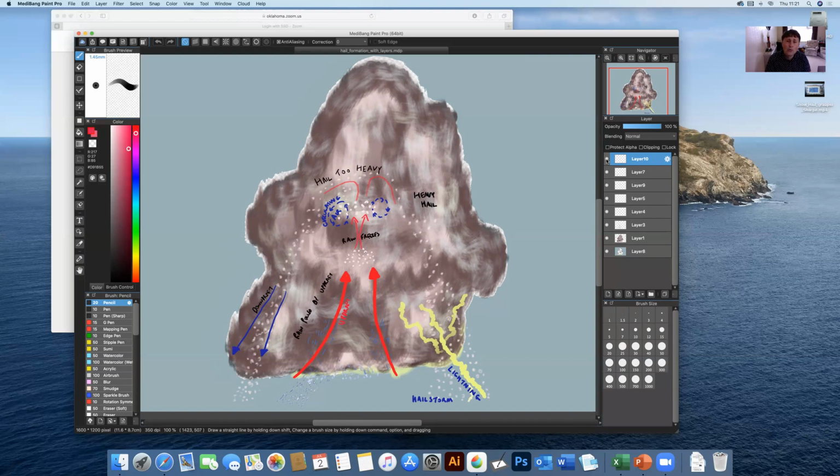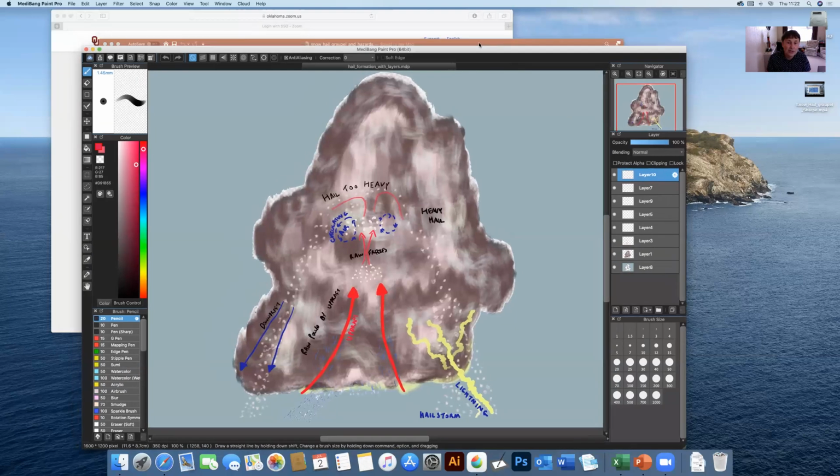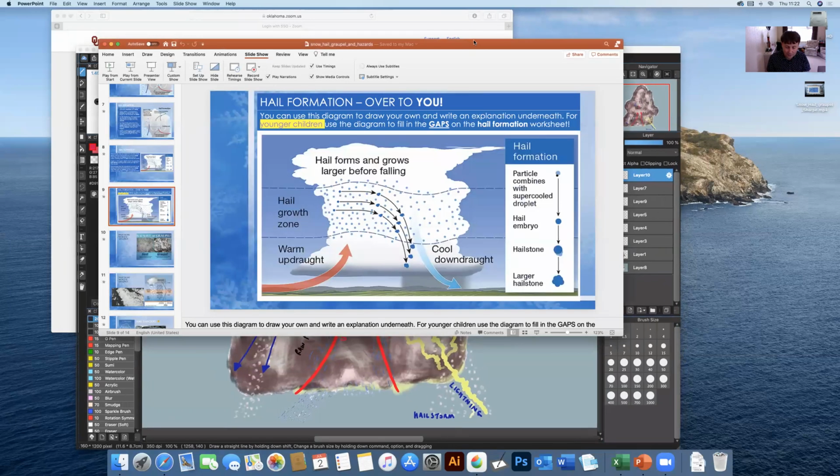Now, for older students, what I'd want you to do is use the knowledge that you've just gained to write a paragraph to show what's happening in this particular model and how hail forms. If you can do that, that shows some really good understanding. Try and use the vocabulary that you may have learned today as much as possible, and try and talk about the scientific processes that you've been able to see today.